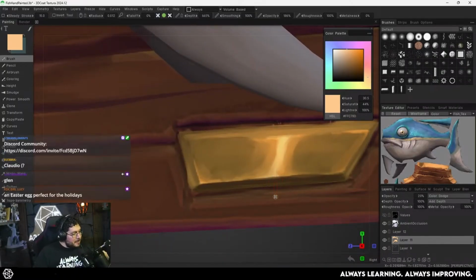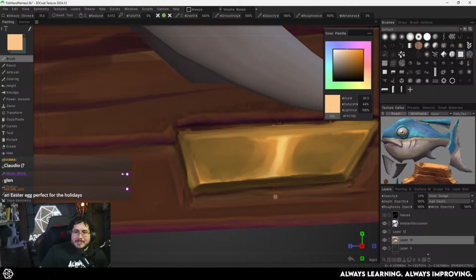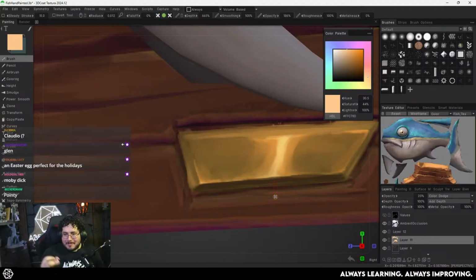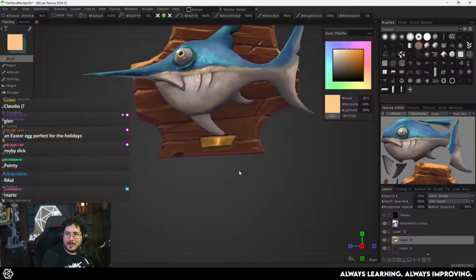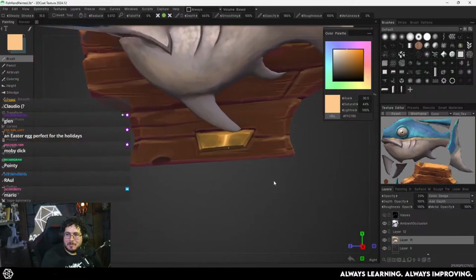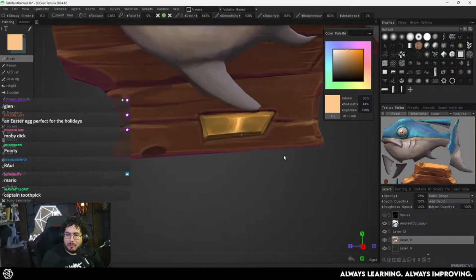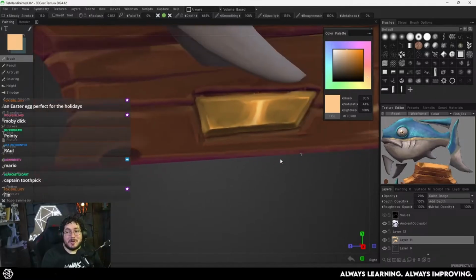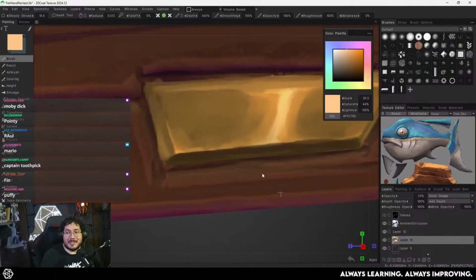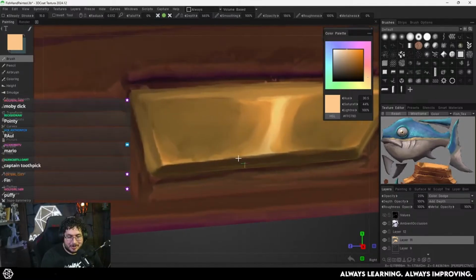Any more ideas? Any more ideas? An Easter egg perfect for the holidays. Here you go. Moby Dick, Pointy, Ronald. I like Ronald. Gary, Raul, Mario. Captain Toothpick. That's a very good one, man. I like that one. Captain Toothpick. Let's go with that one.